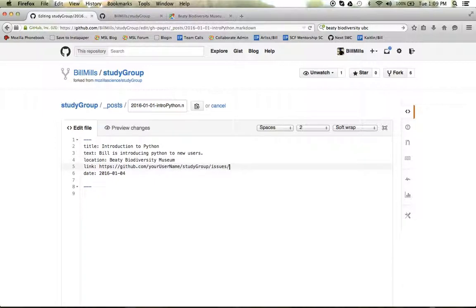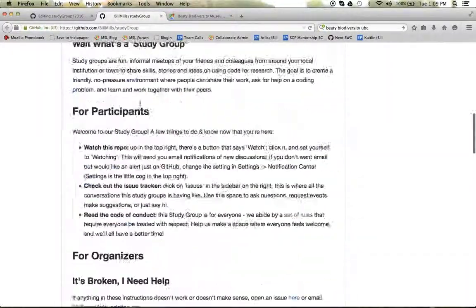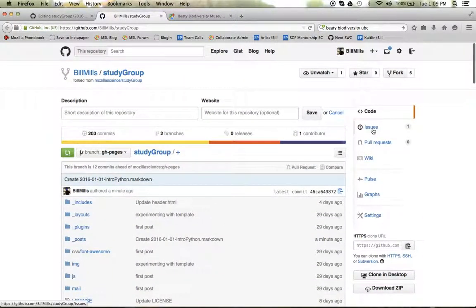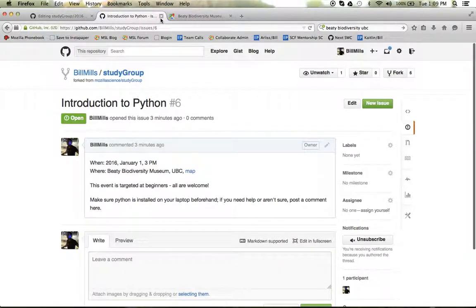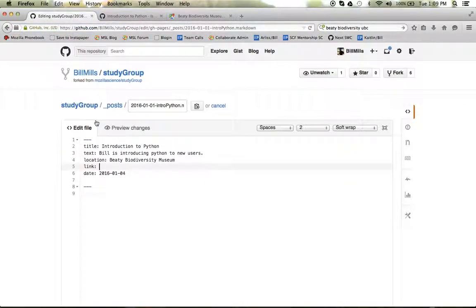The link in this file is going to be the URL of that issue we made on the first step. So if I go back over to my other tab here, my repo, click on Issues up on the top right, then click on the issue that I made a minute ago. I'll copy its URL here, and then I'll go back over to my new file that I'm working on and paste that in the link right there. And then the last thing to do is to set the correct date for this. So it's 2016, then the month, 01 for January, and then 01 for the day.